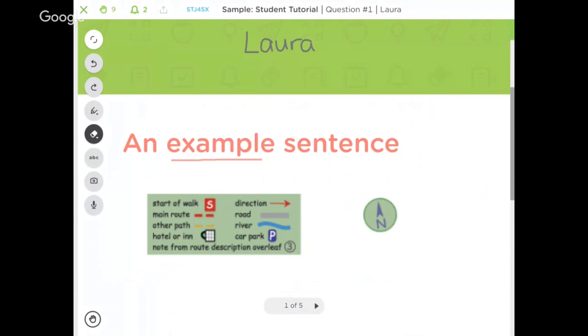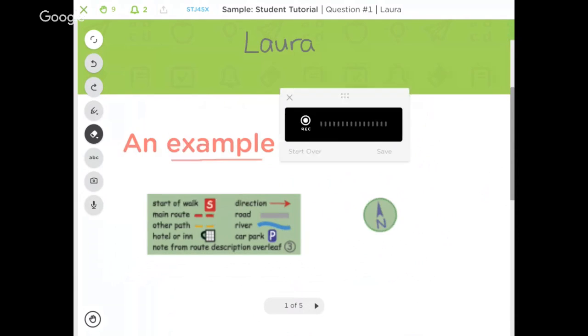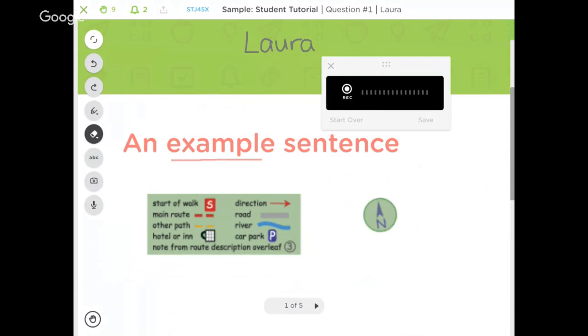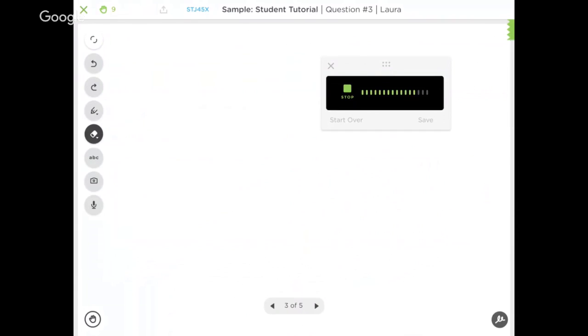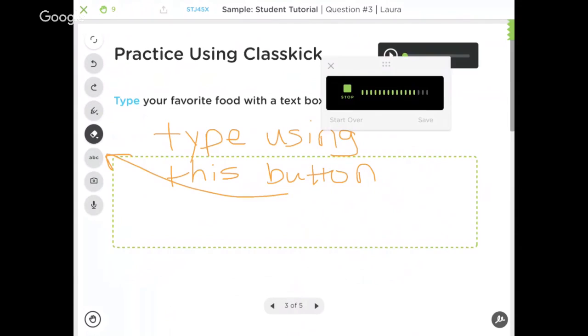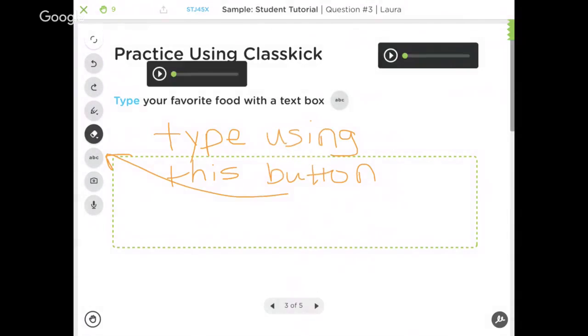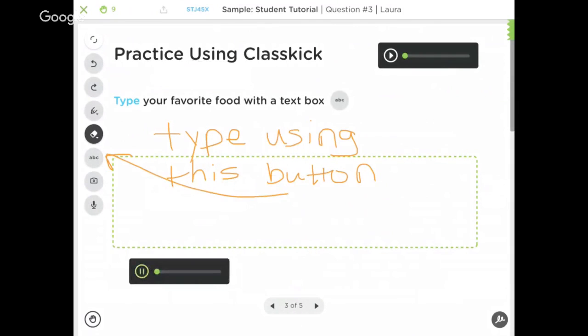Okay? So some teachers have been asking us, how can I differentiate my assignments to have students be able to respond to a scribe or to a prompt, but maybe without typing, or they're struggling writers? So students can actually just record their voice, and they can record it over multiple pages. So if you have them start recording on this page, so start of walk, an example sentence, and then they flip over to another page, write your name using the green pen, and then flip over to another page, type using this button. Wherever they hit stop, and then save, that audio piece will be inserted into that last one that they worked with. So in this case, here it is on this last page.